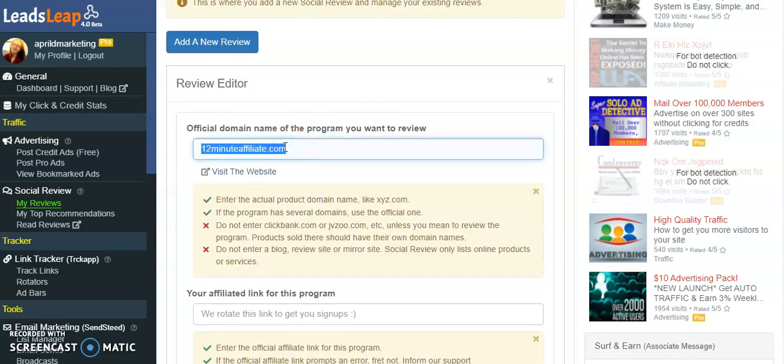Now, for example, if you have a program that's not already in the system, all you have to do is type in the domain, and then you'll be the only one that has a review on that program. So it's really cool because you'll be the only person, the only affiliate link will be yours, and therefore you'll be getting all of the referrals when it's rotated. There'll be nobody rotated but you. So don't be afraid to go ahead and just add whatever affiliate program you're in if it's not already in the database.